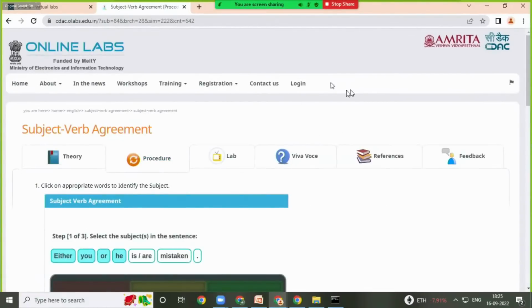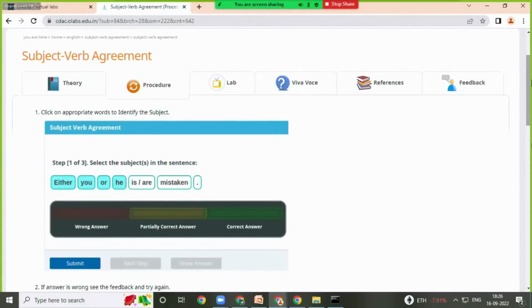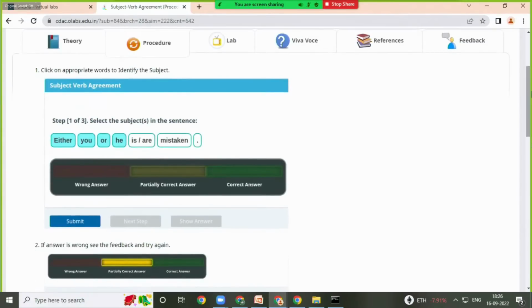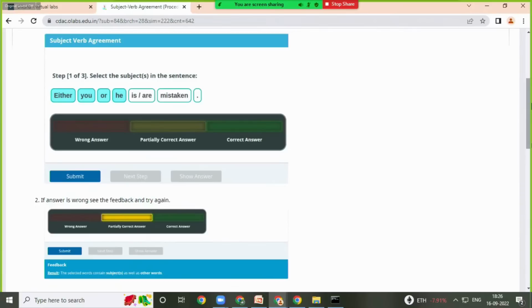When I click on procedure, you can see a list of instructions with screenshots directly from the experiment, so that it is easier for you to perform the experiment when you are practicing the activity. The first instruction states that you have to click on the appropriate words to identify the subject. You can see that there is a sentence given with each word highlighted. The first sentence is "either you or he, is or are mistaken." The step states that you have to select the subjects in the sentence. There can be one or more subjects in the sentence. You have to choose accordingly so that it is easier for you to select the verb corresponding to the subject as per subject-verb agreement.